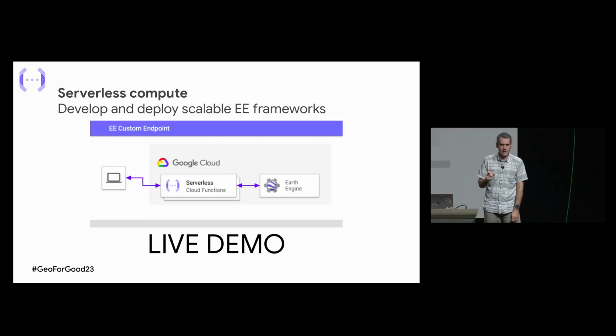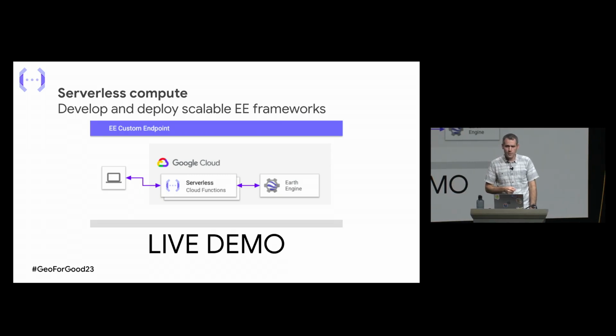Okay, so I'm going to show you a little bit here. With Google Cloud, we have what we call serverless compute. And one of those components of serverless compute is Cloud Functions. And these are just little microservices that you can wire up to run Earth Engine scripts for you, essentially. So I'm going to show you an example.